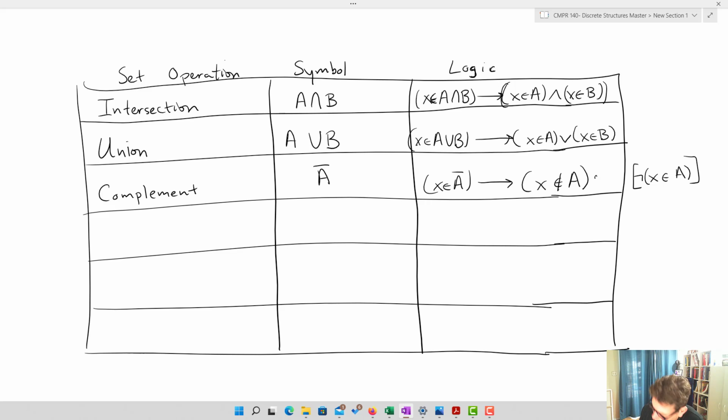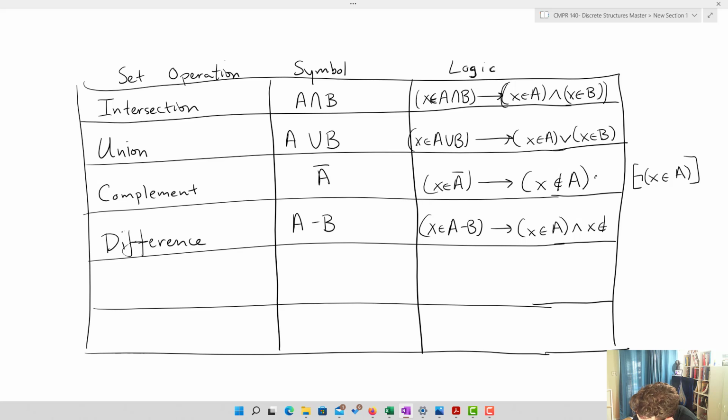Next up, we have our difference. And that is A minus B. And so X is going to belong to A minus B implies that X belongs to A and X does not belong to B. Or again, you can utilize the negation. And then finally, our symmetric difference.